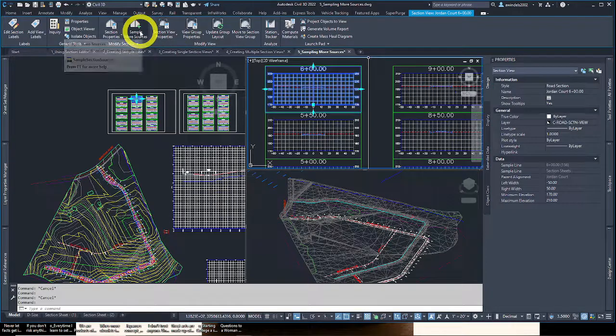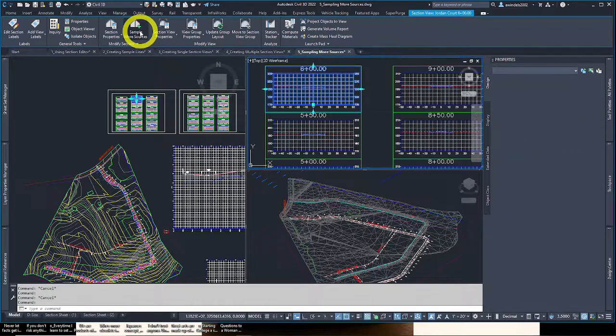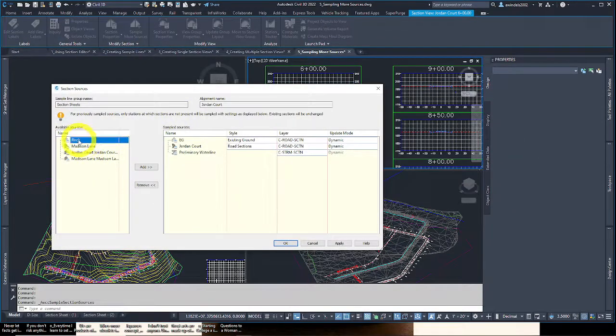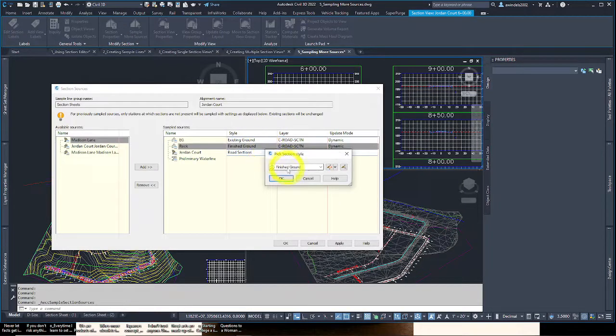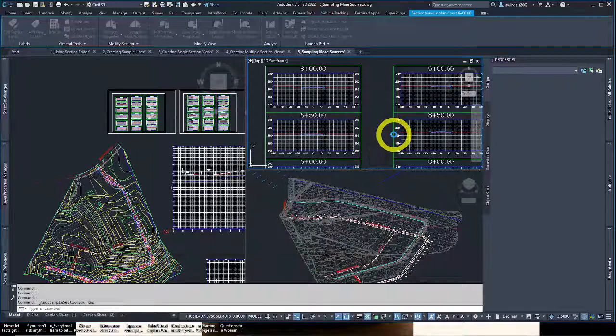I'm going to sample more sources again. That XML of the subsurface I just brought in, I have it here now. Let's add it to my sample line group in my section views. Let's take a look at what type it is. Let's set its style. In this case, hit cancel. Let's set its style to rock here. Hit OK. Let's hit OK. Give it a second.